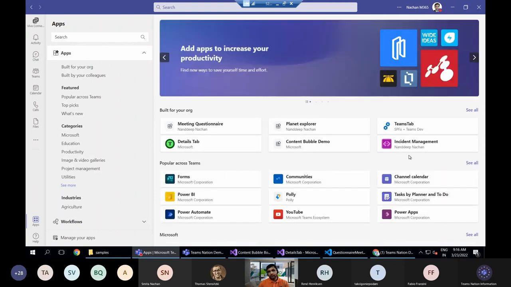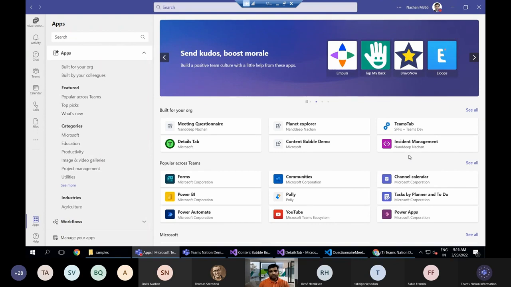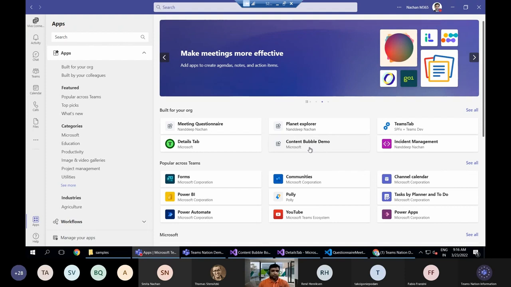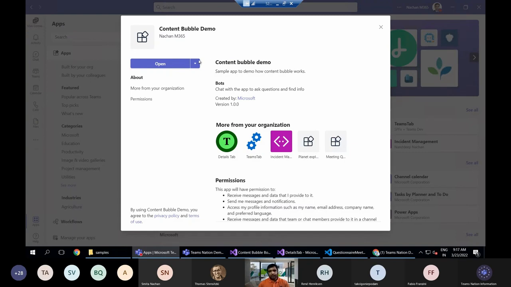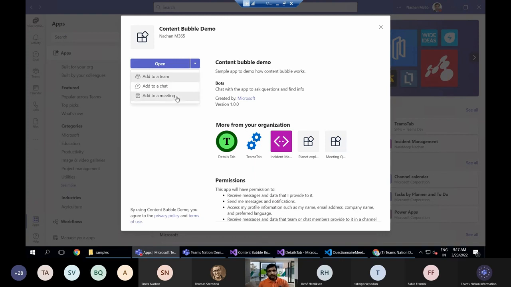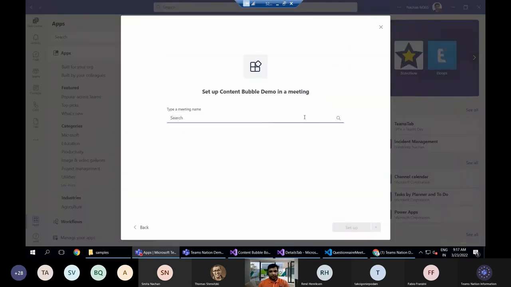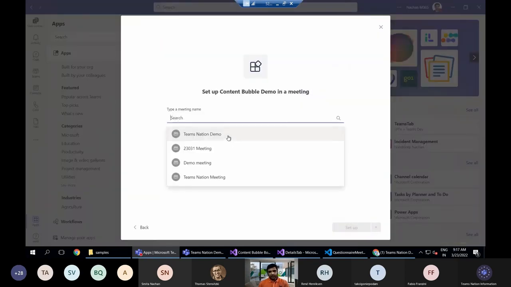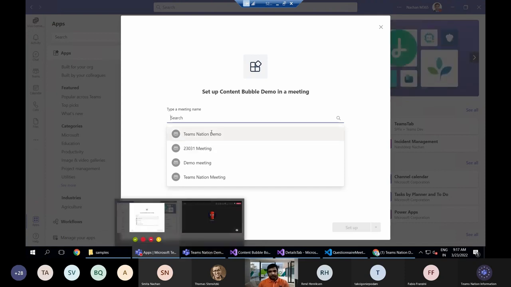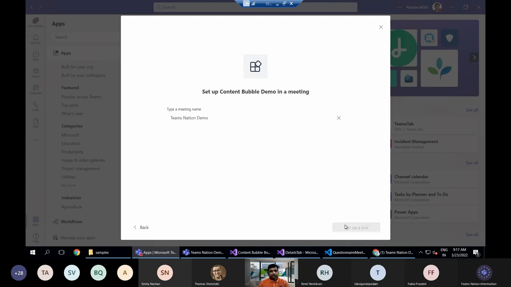This will take you to the screen where you will be able to see all of the apps which are available for your organization. And from here, we have one such app called Content Bubble Demo, which is from the Microsoft repository. We'll just click on that app. We have the option to add that app to a team, to a chat, or to a meeting. We will select the last option, the meeting, because we want to add this app to our meeting. Then I will select the meeting which is currently going on. I guess it is the one at the top.